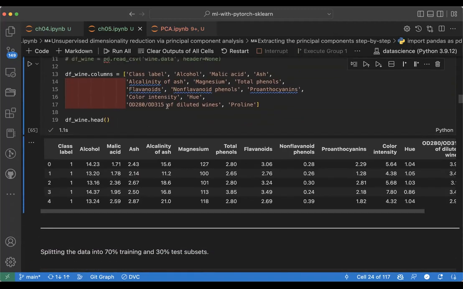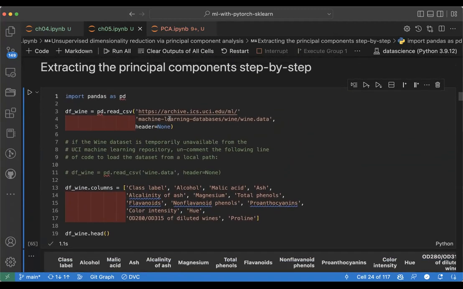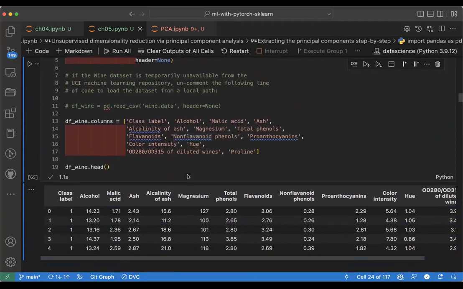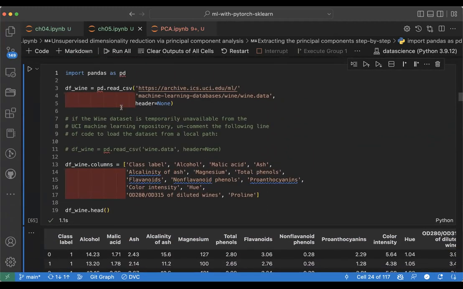This is a data set that we will be able to use for machine learning, which is the wine data set here. You can see we use read CSV, as you know. This is how you read the data. And now here, this is the data frame dot columns. Now we assign the column names. So you can see this is the column name.